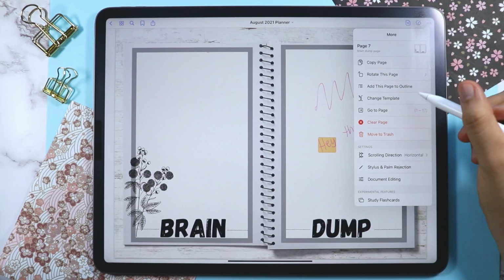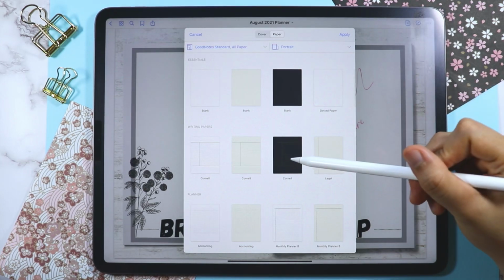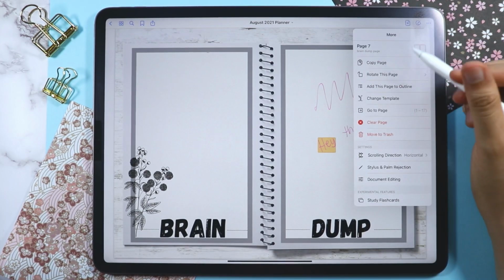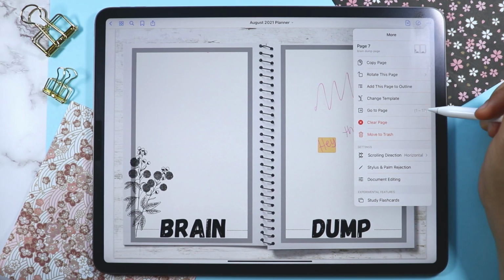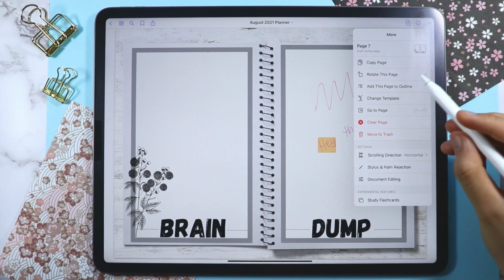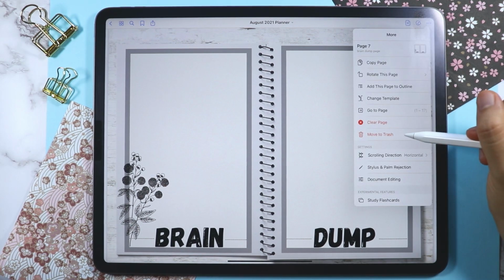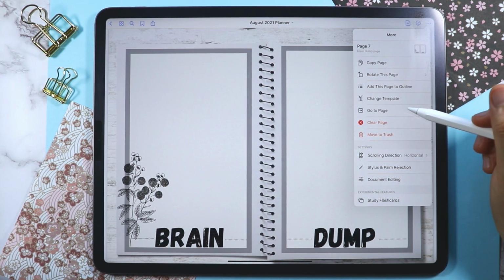Next is the Change template. If you do not like the current template of your page, you can change it here. Then the Go to page, where you can write or type in the page number of the page you want to go to. Here you can clear the page of all the handwritten stuff or stickers and text that is on the page, or you can also move the entire page to the trash bin.